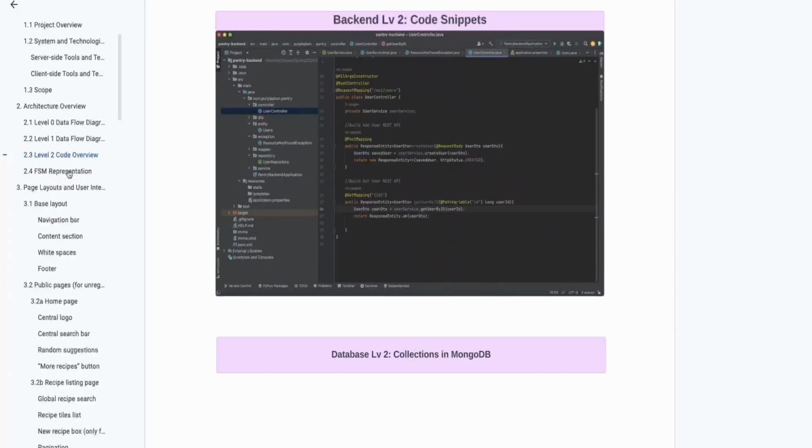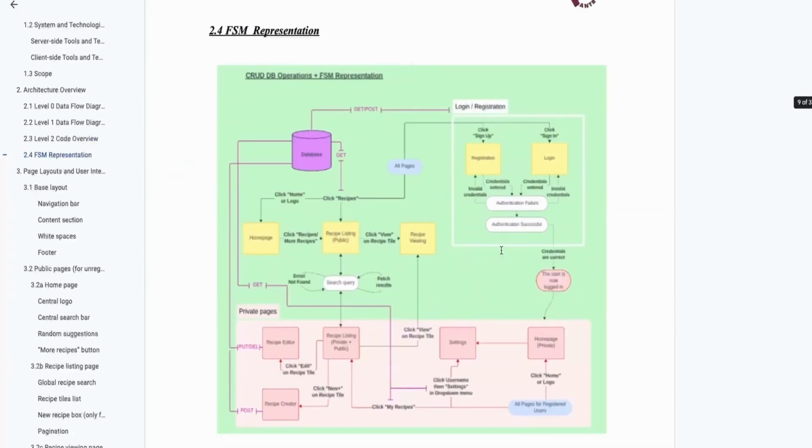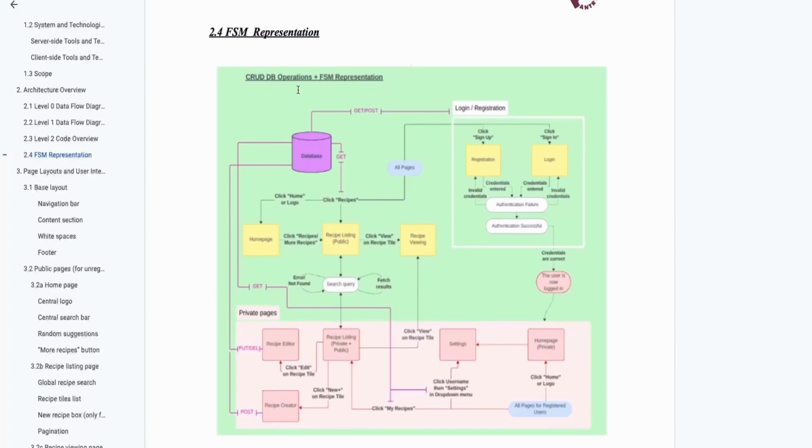Finally, I would like to show our finite state machine representation. So here we have shown a representation of our system in all of its states and noted all of the different possible transitions and which states those transitions lead to. Additionally, we have mapped in this diagram our CRUD database operations. So the points in the finite state machine representation where get, post, put, and delete respectively would be called to complete certain calls to action.